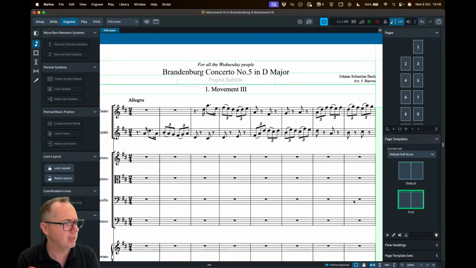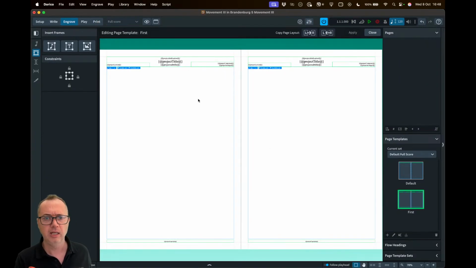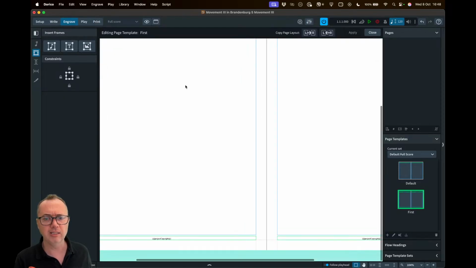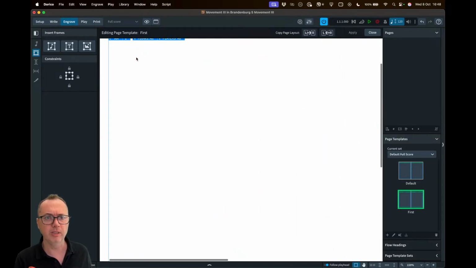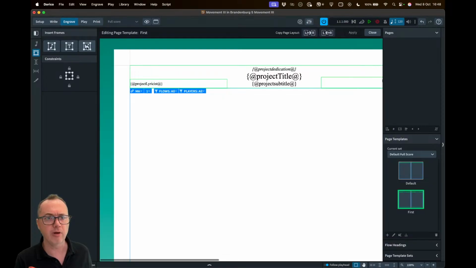There's a question about logos. You can do logos. So if on this first page template I wanted to add a logo, let's say in a top corner, maybe in that top space up here, there's a graphics frame here. So I can click on that. I can add a graphics frame into here.